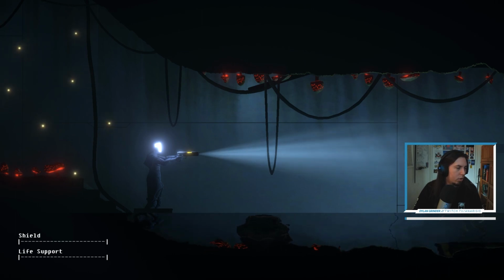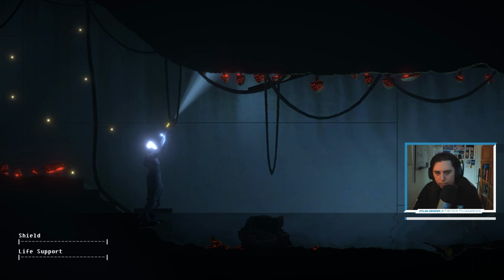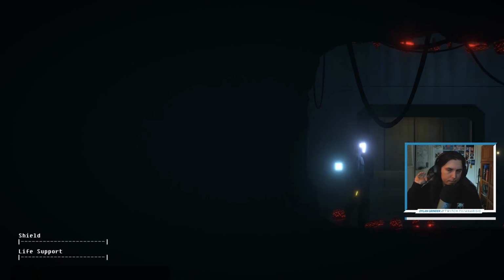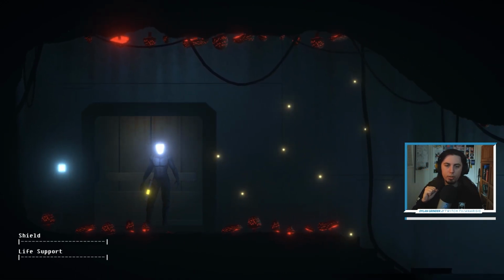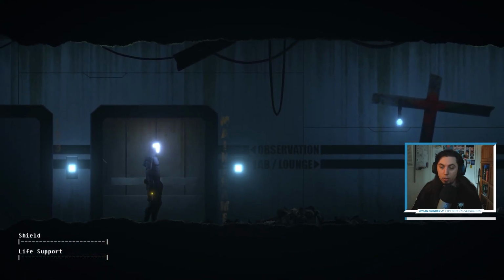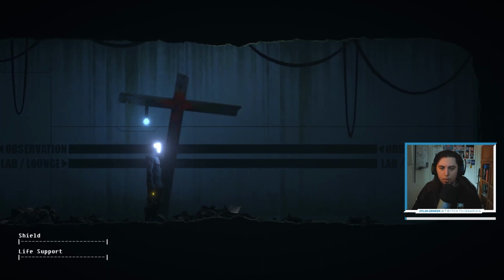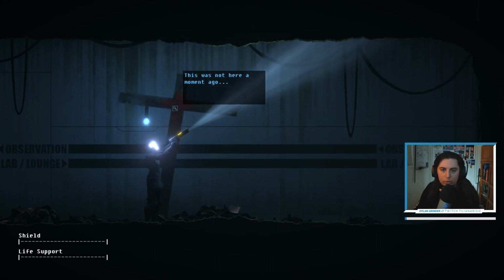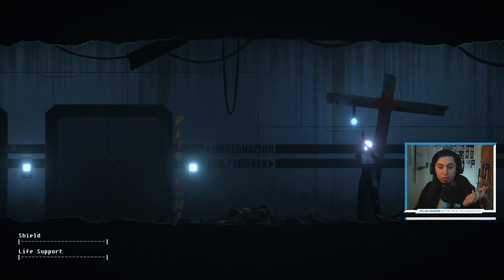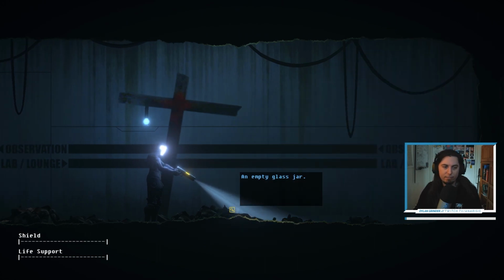Oh, there just is a jar. There just is a jar on the ground that we haven't seen. Okay, so one of the worst things about point-and-click adventure games is pixel hunting. Do you see the object we're looking for here? How about now? How about now? How about now? How about, oh, there it is.